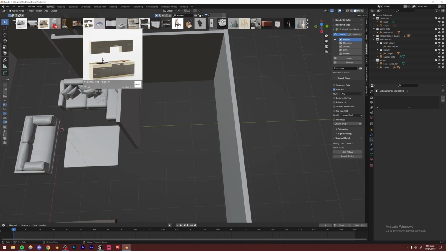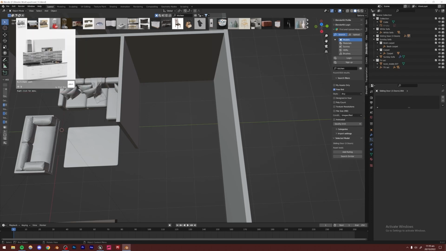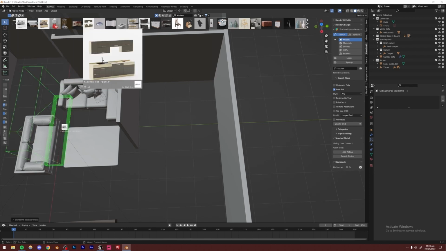It's pretty good. However, this time I'm going to go with something a little different. So maybe how about that? Actually, that's way too large. So maybe something like this should be good. Yeah, I think that should be good.